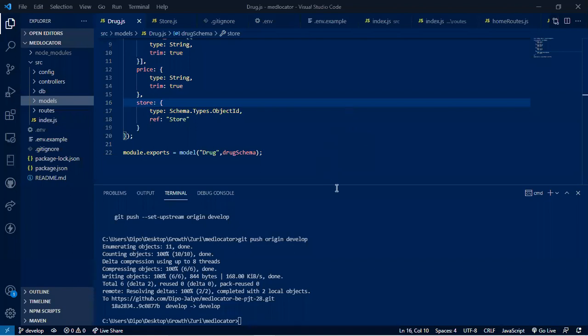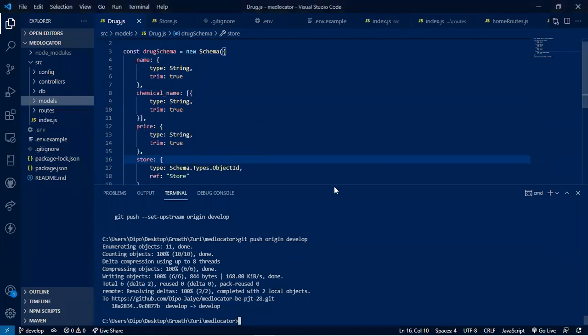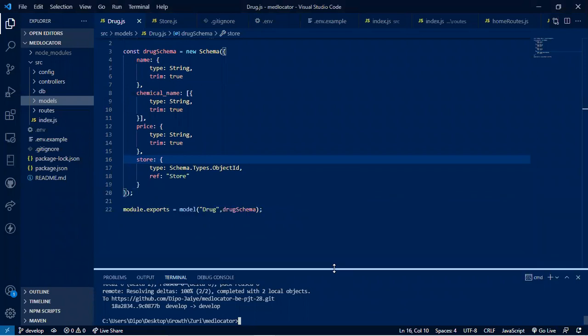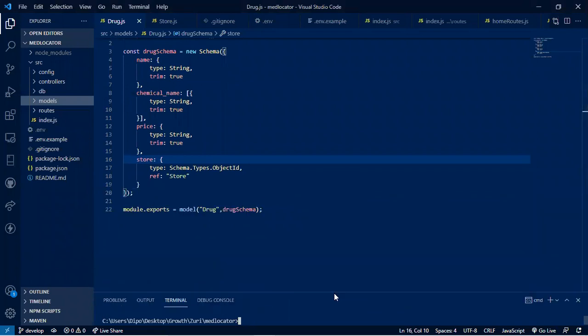Okay, so I'll try and increase my fonts in case it's too small. Just give me a minute.